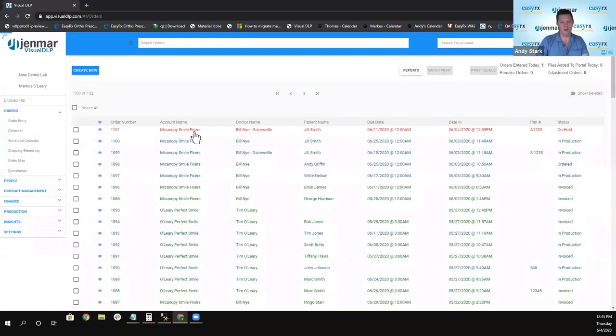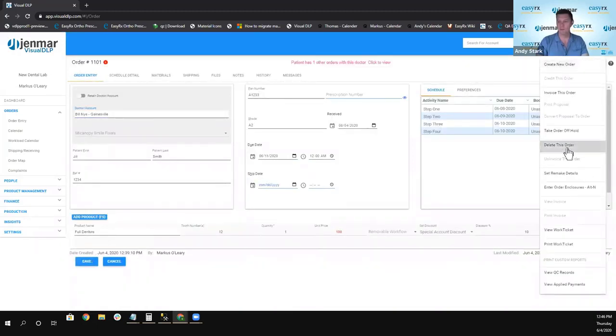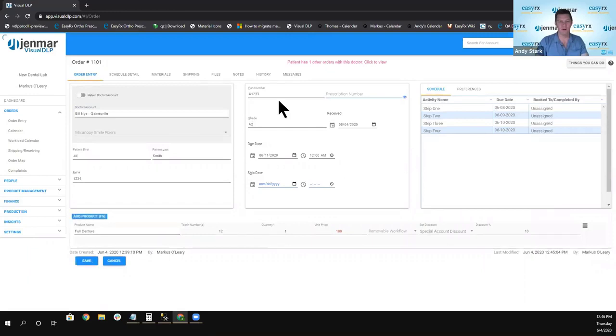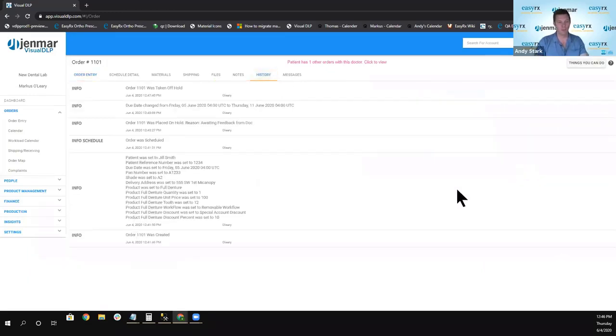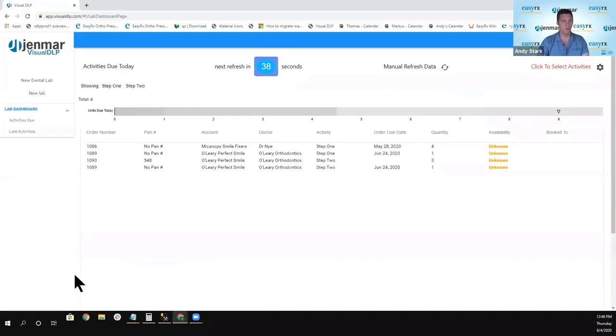So we've got our case, we've scheduled it. Let's take this off hold now. So we'll take this case off hold, and of course that will also go into the history, who took it off hold and when. So this case has been scheduled. We're going to release it into production. So what I want to do now is flip over to what we call the lab dashboard.